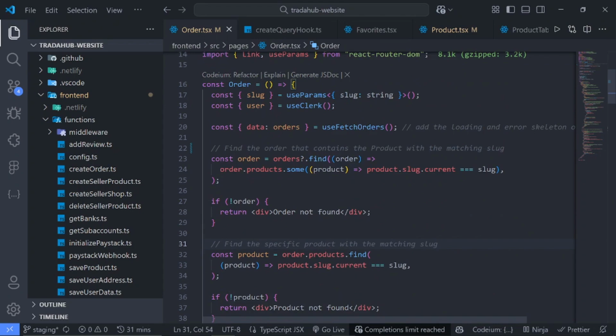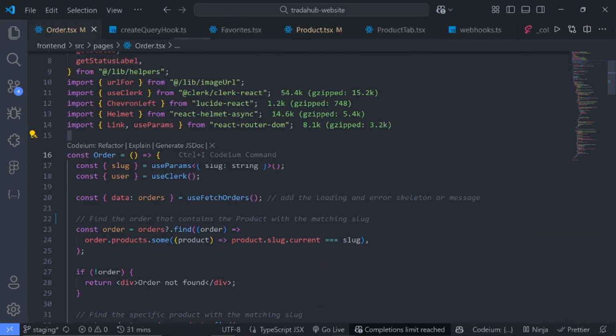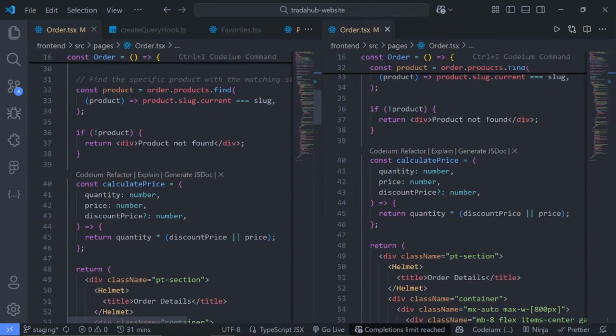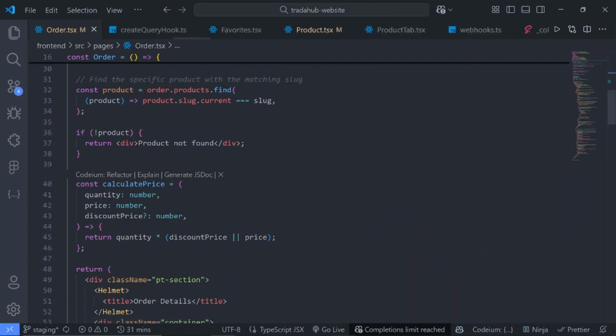Then to split your screen into two, you just have to do a Control and backslash. It's going to split it into two. And if you want to close out this entire screen, you can just do Control and W.